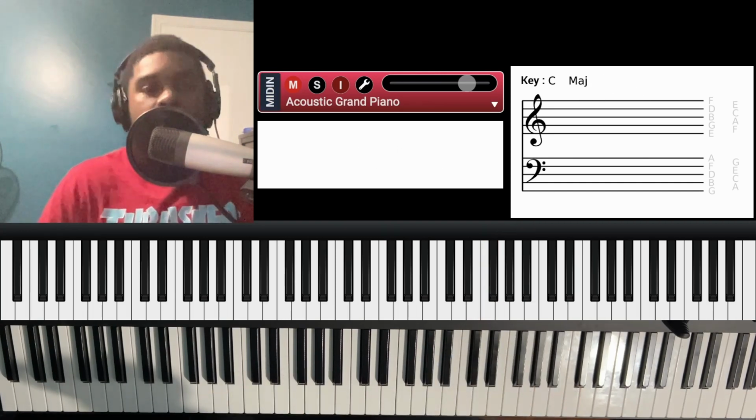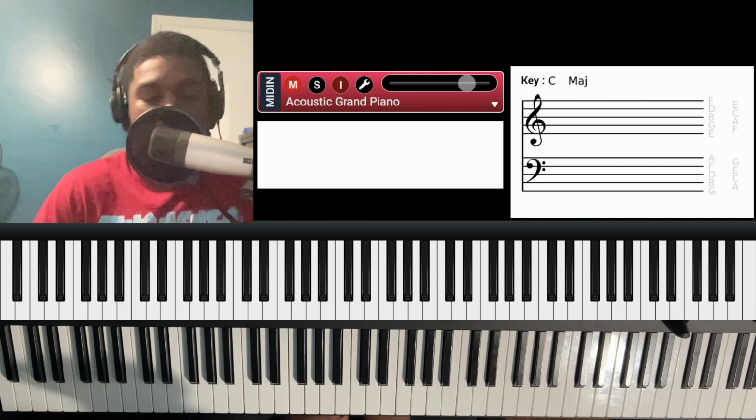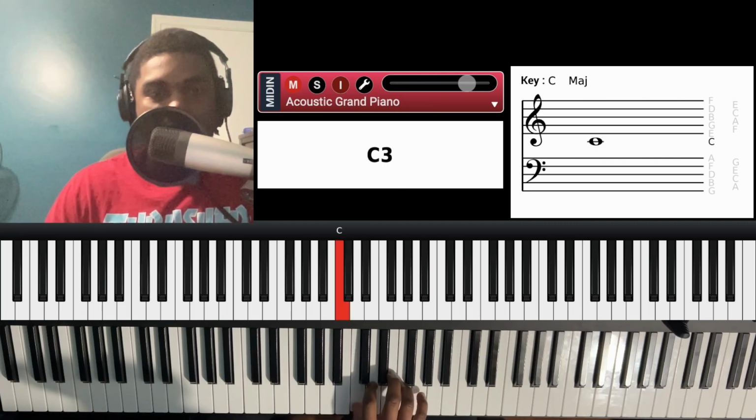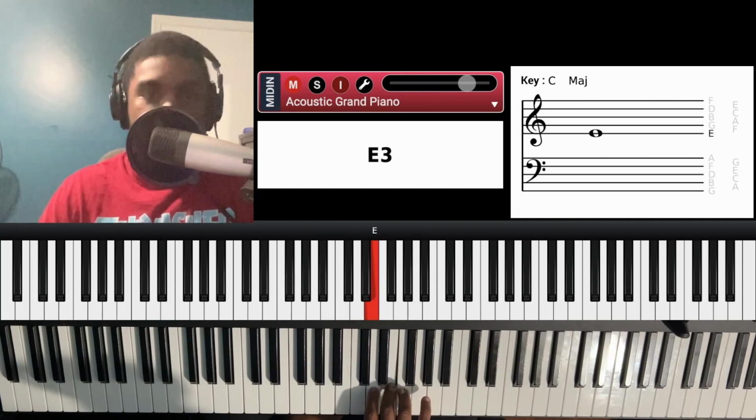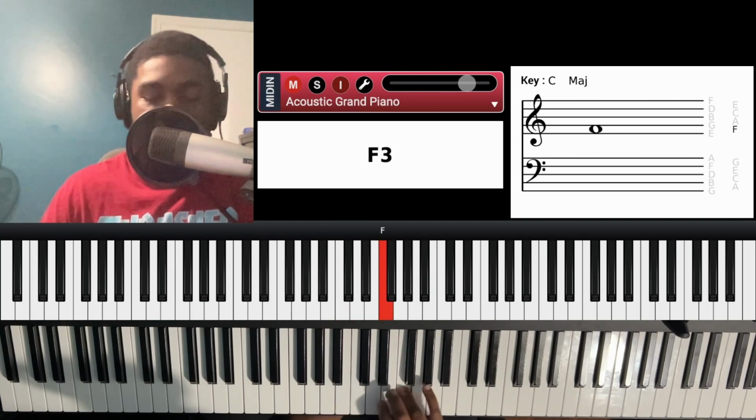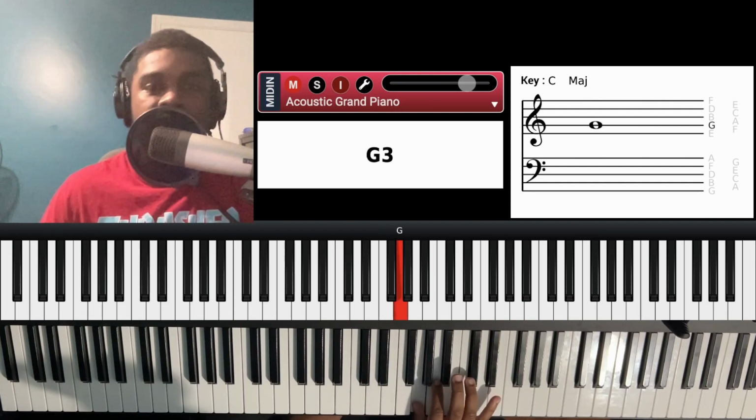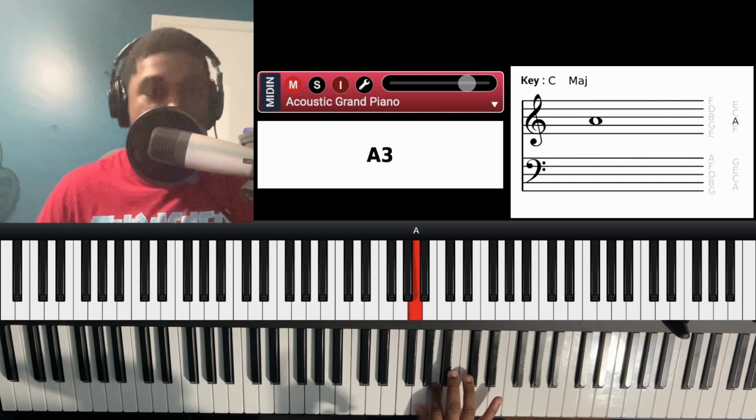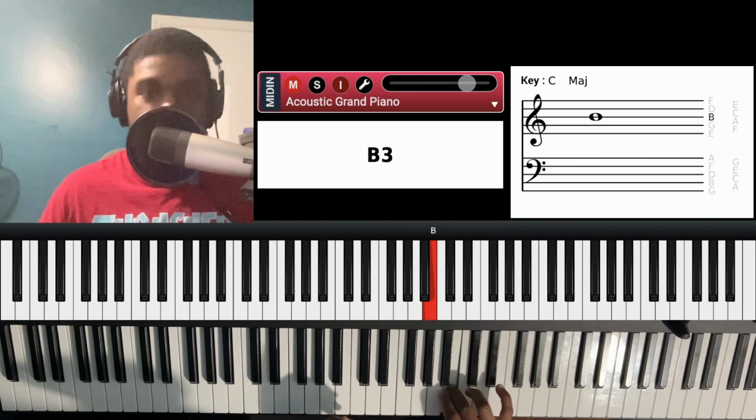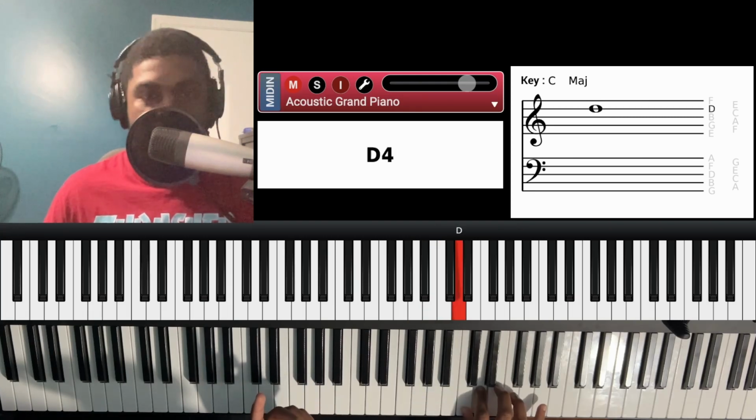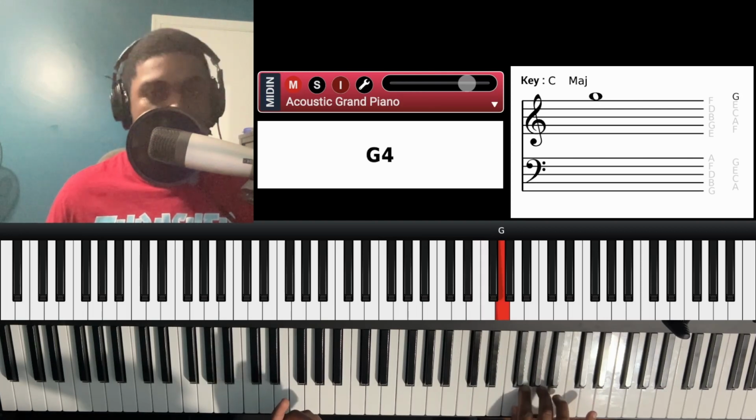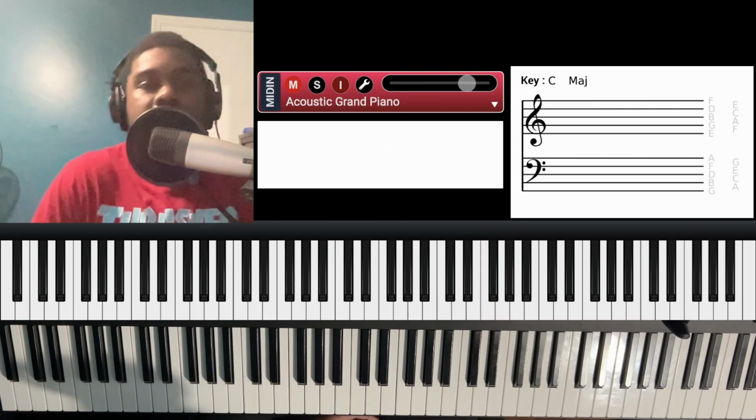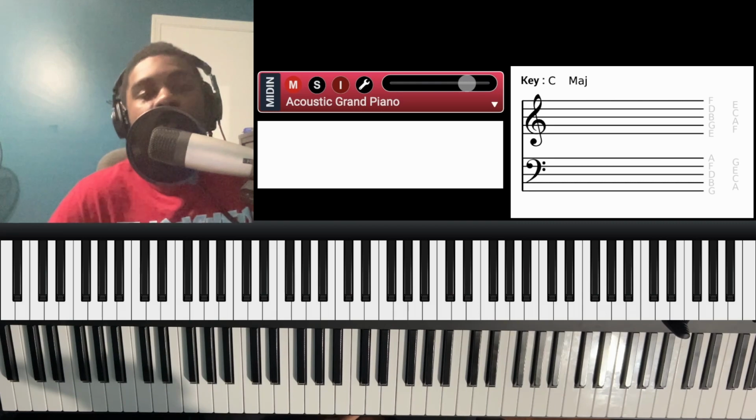Now, the way the alphabet is set up, it's A through G. So let's say this was C, right? This next note would be D. This would be E. This is F. This is G. Then it goes to A, B, C, and then D, E, F, G, A, and then it repeats itself.